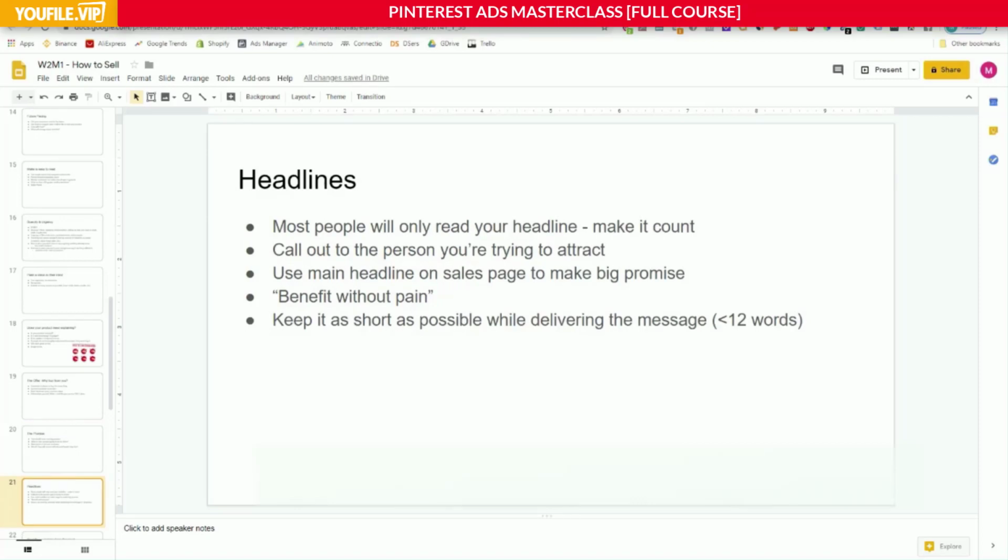So the headlines are very important. Most people will read your headline, but most people will not read your main sales body copy. And the better your headline is, the more people you can get to read your copy. But mainly, your headline is what's going to get read most of the time, and a lot of times not much else. So it's very, very important to make sure your headline is good.